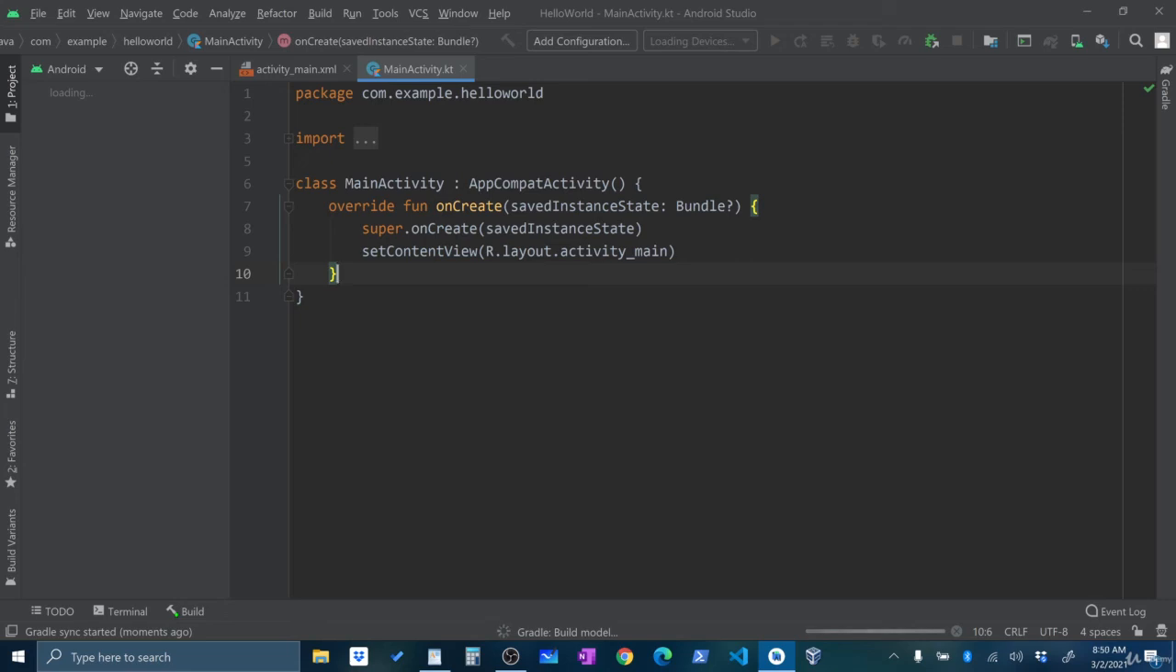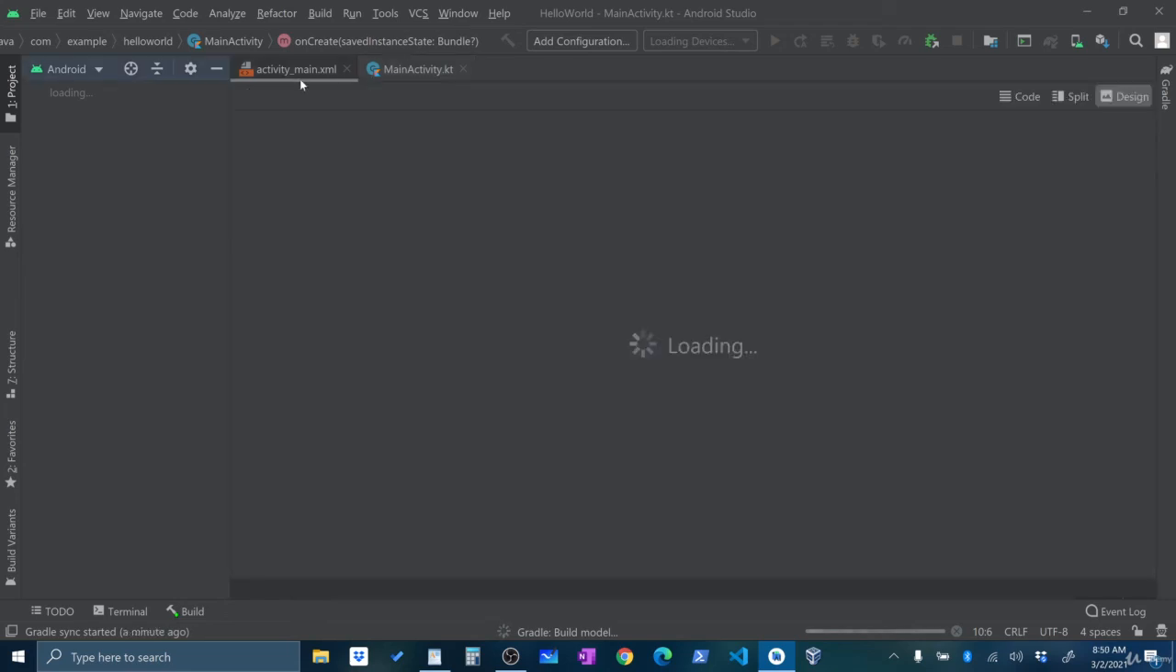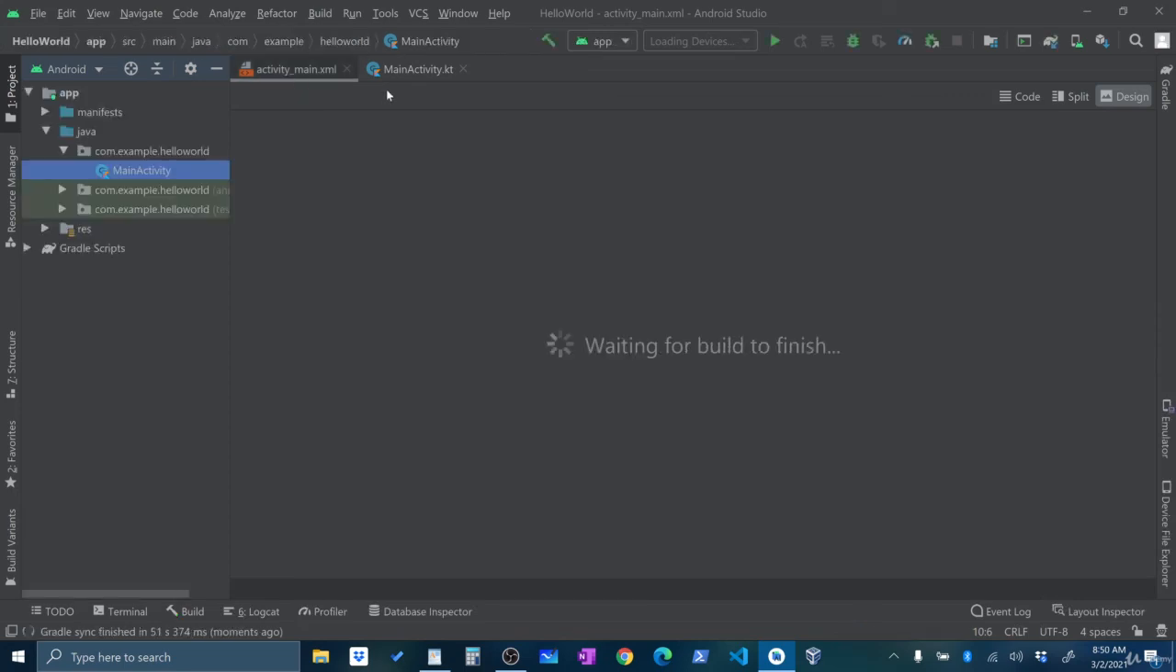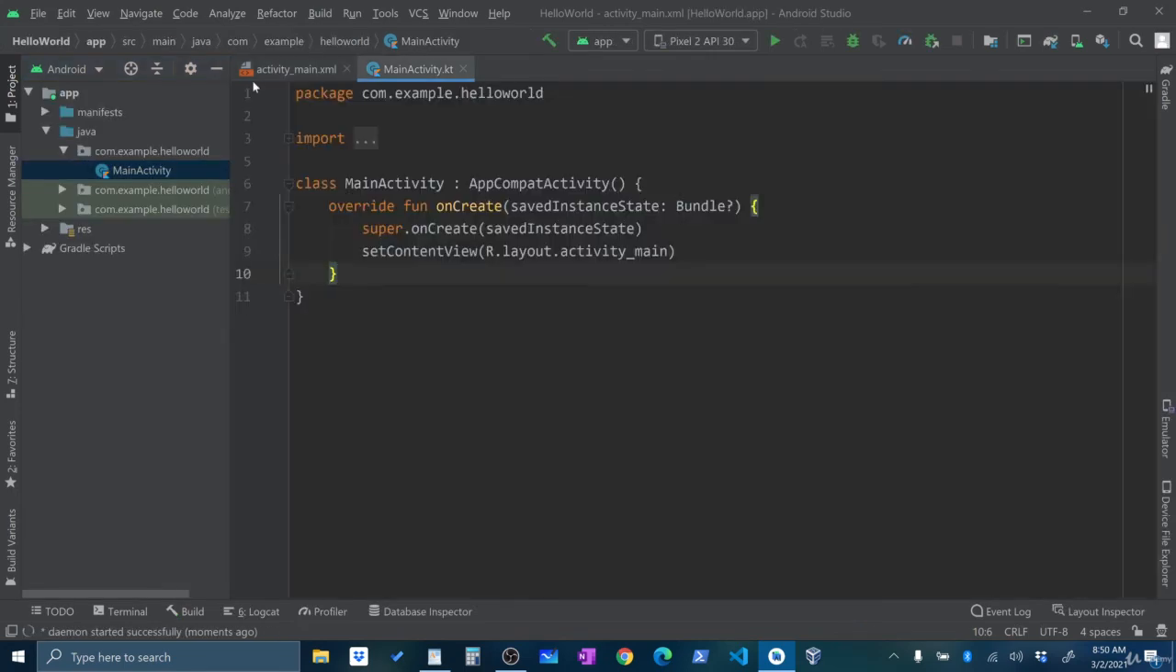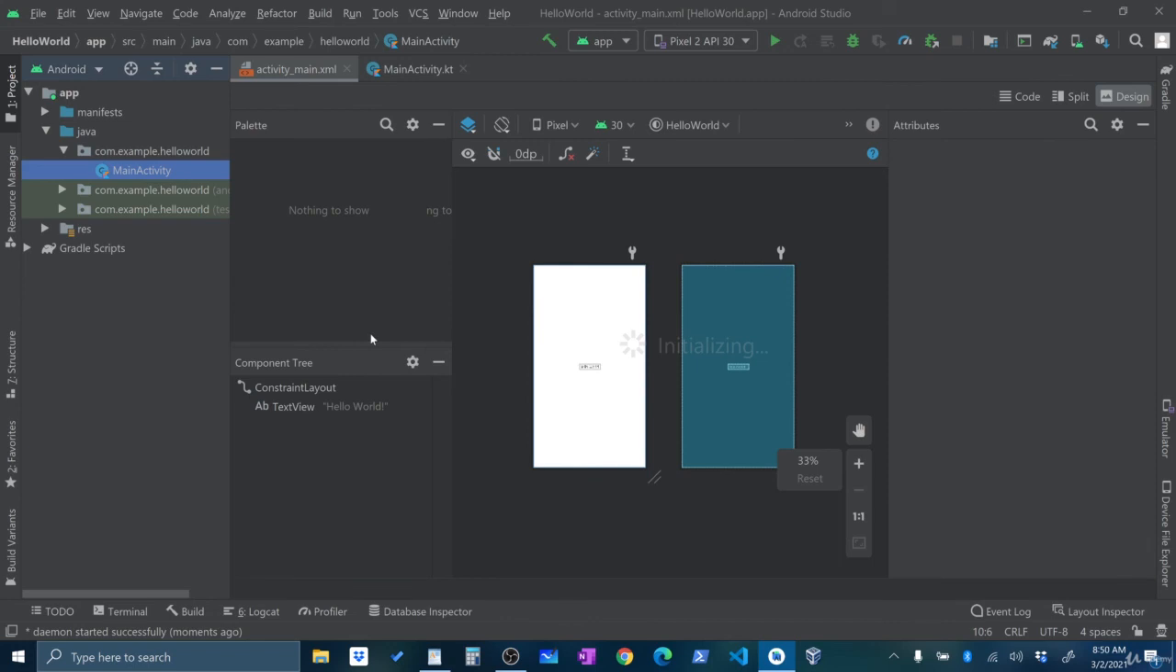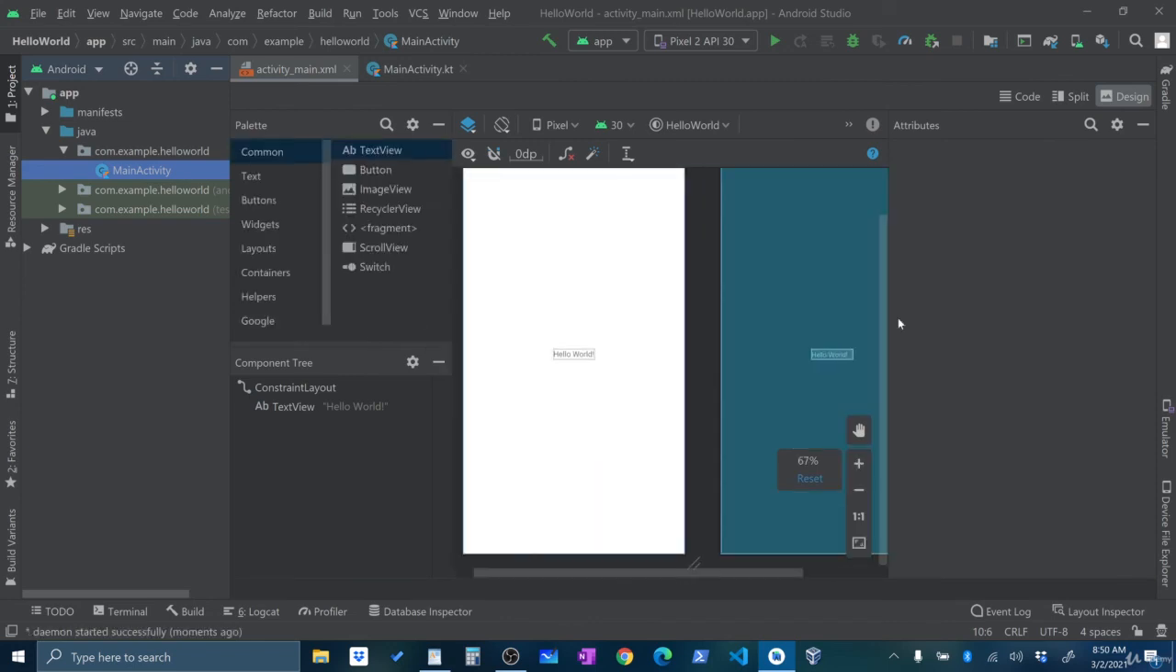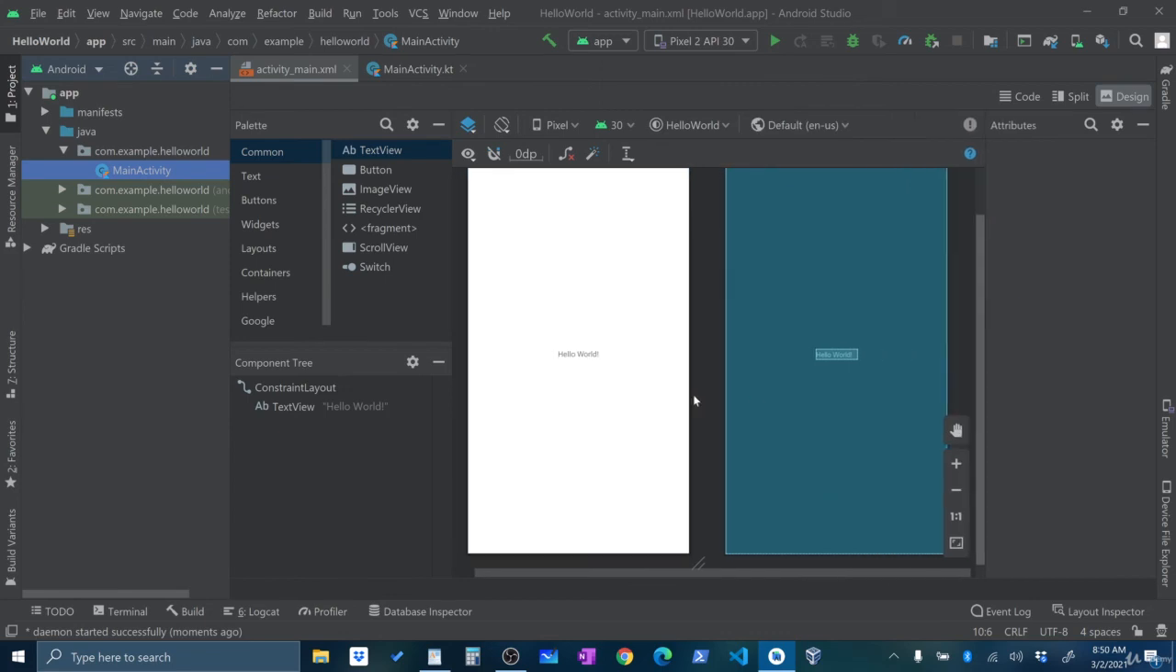And then we also have something called activity_main.xml, which is currently loading. This XML is our layout file, essentially. And so this is the layout that is going to appear when the main activity code is run, right? Because this is just going to run some code. This isn't going to tell us what our app should look like. It's this layout file right here that's going to tell us what our app should look like. And here we have it. You can see right here it says Hello World. Quite nicely, it already says it, right?